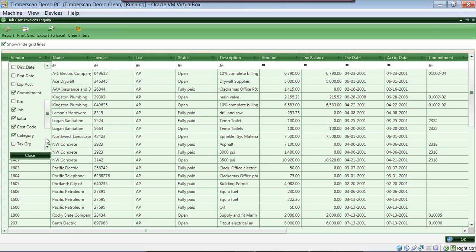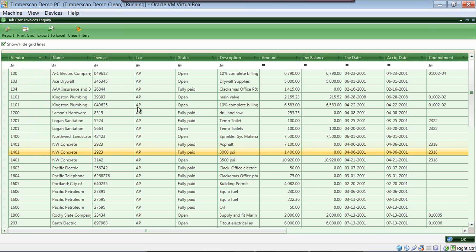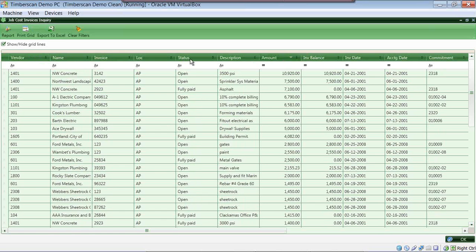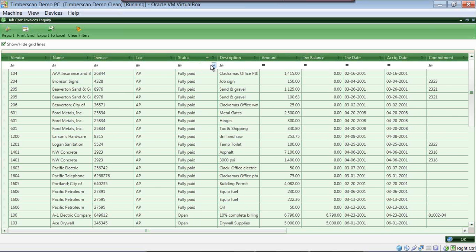So in this inquiry, you can select different columns. You can turn certain columns on and off so that the report or the inquiry shows just the information that you want. I can sort by any column by ascending or descending order, vendor, amount, things like statuses. I can filter for a specific status and look at just my fully paid items.